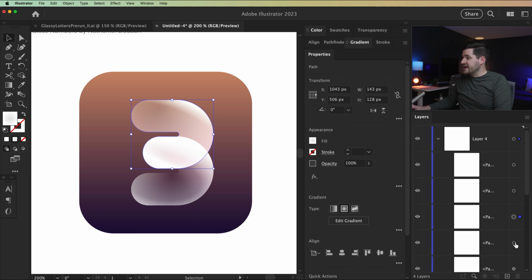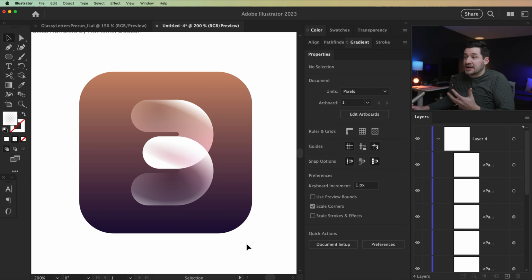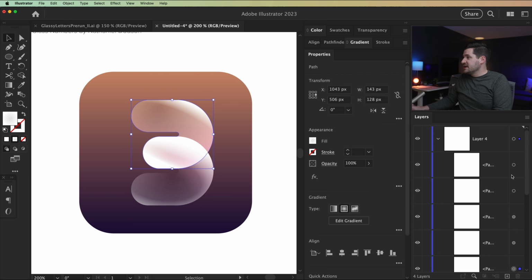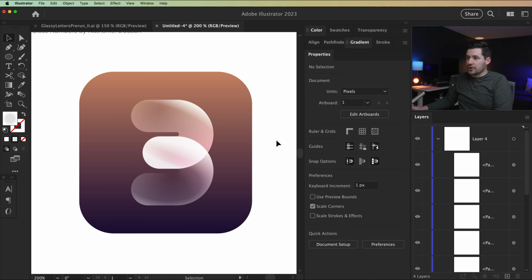And by the way, any one of these layers, I could select both of these, for instance, and just reduce the opacity down to 50%. If you feel like there's not enough of a glassy effect or something like that, you can do that with any of these layers. In fact, I might do it as well with the top layer. We might drop this down to like 80% or something like so.